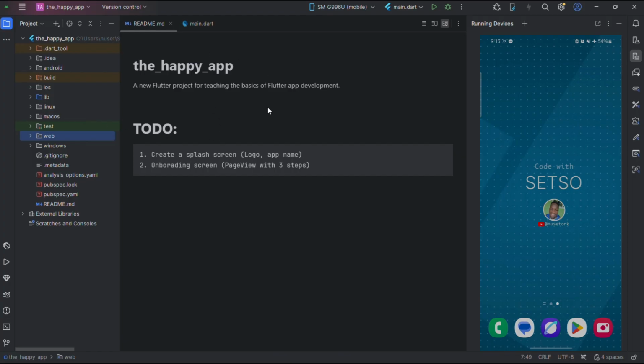So as you can see here, we have our to-do. In the readme, I created the app, naming it the Happy App, because it's going to be a very happy project or a happy session, creating an app for the first time. And then we have a to-do. The basic to-do in this particular session is to create a splash screen, which will contain a logo and the app name, and then an onboarding screen for the page view, which will use a PageView widget with 3 steps. All right, so don't worry, you will understand everything.